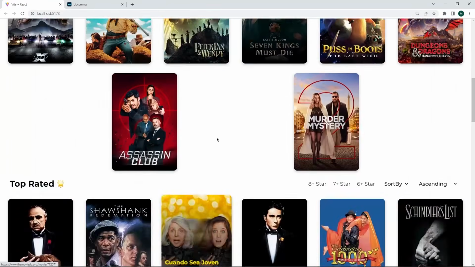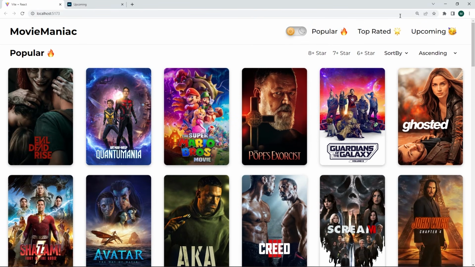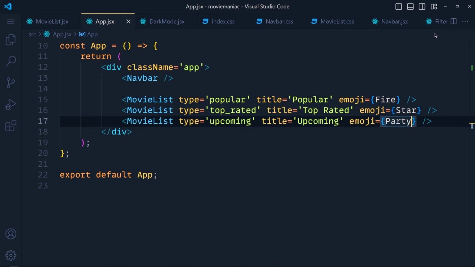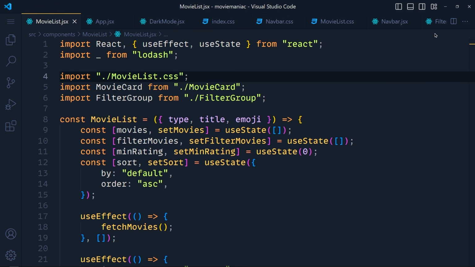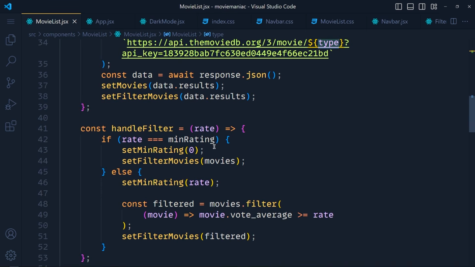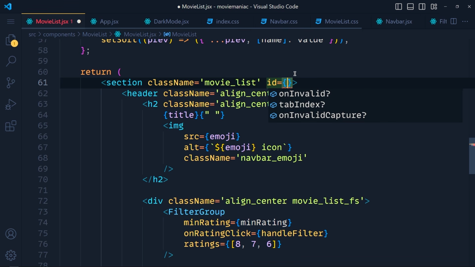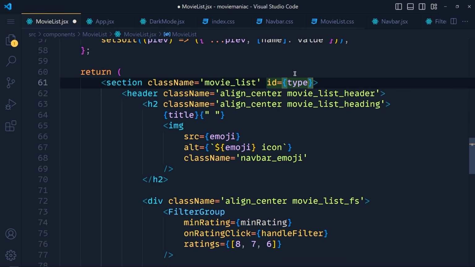Now at the top, we have Navbar links which are not doing anything. So when we click on top rated link, then our page should scroll to the top rated section. And if we click on upcoming link, then our page should scroll to the upcoming section. Let's implement that. It is very simple. So in our MovieList component, we have already type props. So we can pass that type as the ID of this MovieList section. And that's the power of creating reusable components.